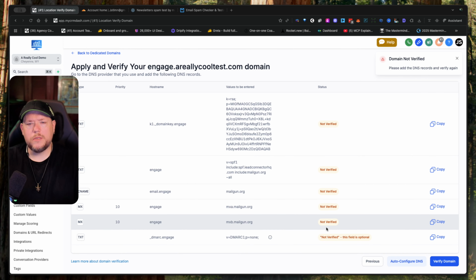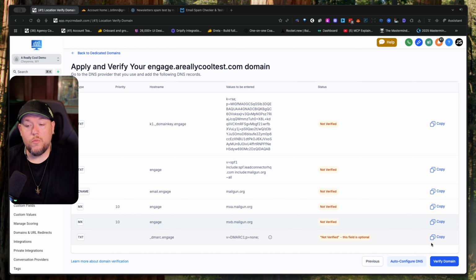Okay, so we want to give this a second. Cloudflare is usually pretty fast when we hit this verify domain. But if you're on GoDaddy, I've seen it take up to an hour before it actually verifies. And so, things like that.